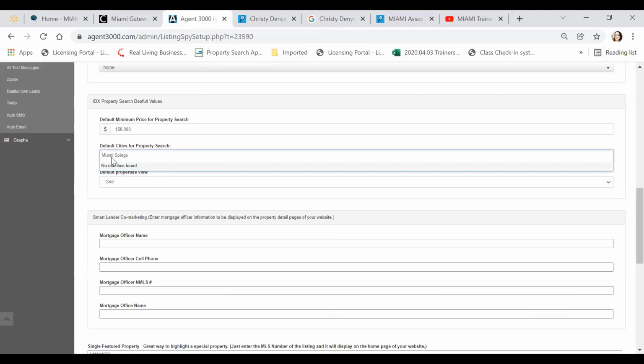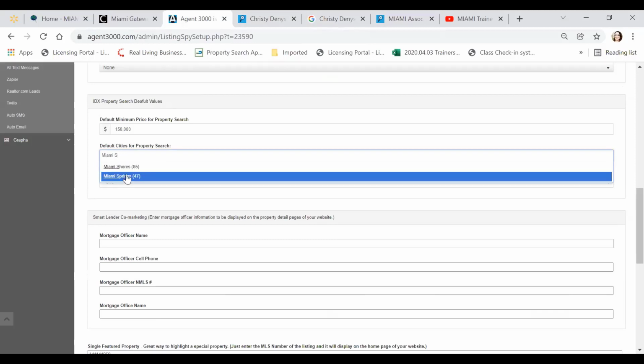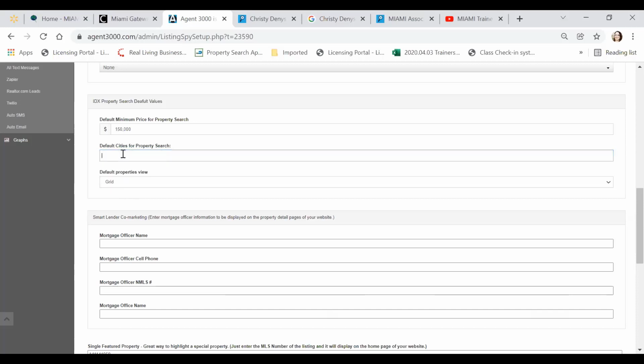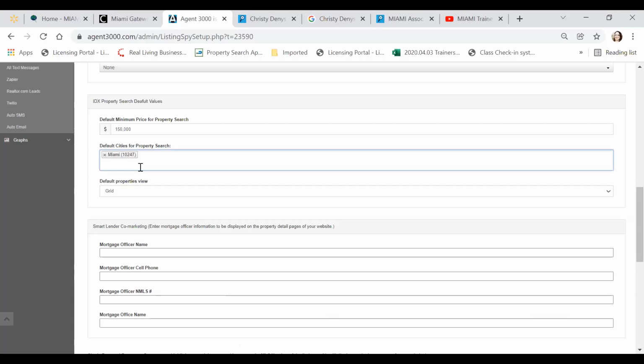Miami Springs, for example. Now here, 47 properties are listed at this time, Miami Shores 85. So as you make that decision, that's another aspect that you can keep in mind. If I select Miami, for example, there's 10,247 listed. So I'm going to tap on Miami just for a bigger search.